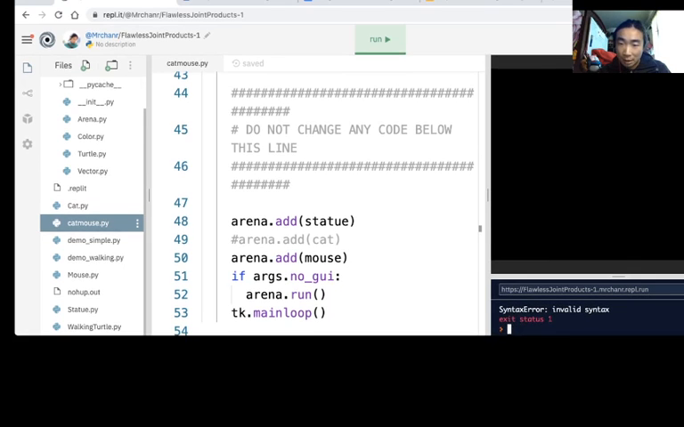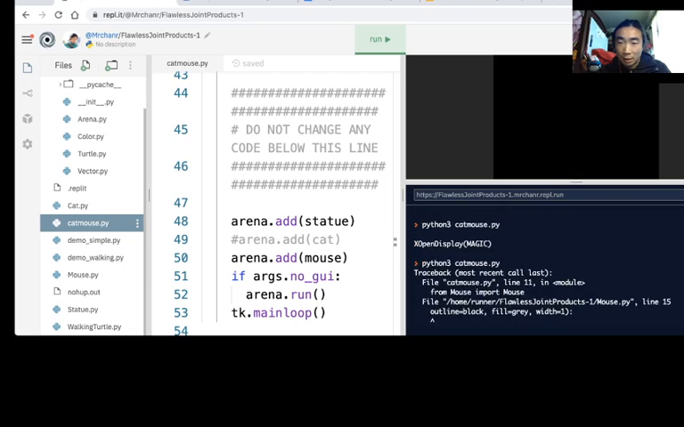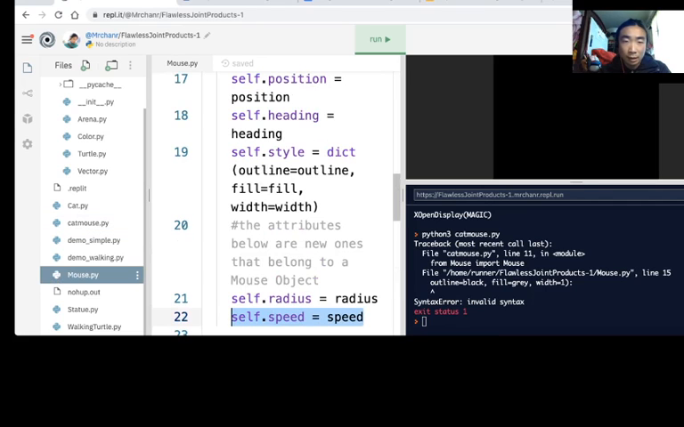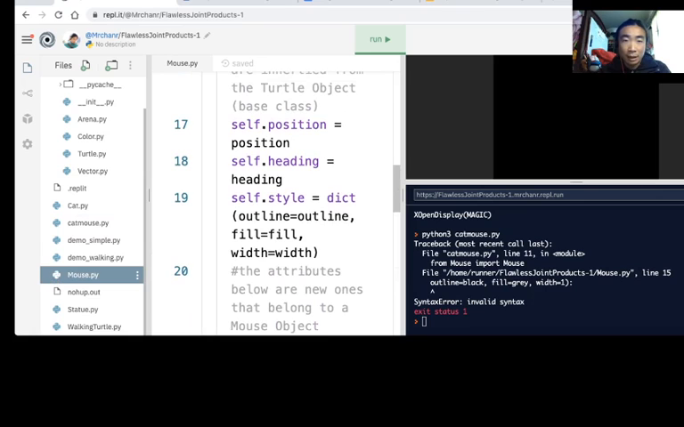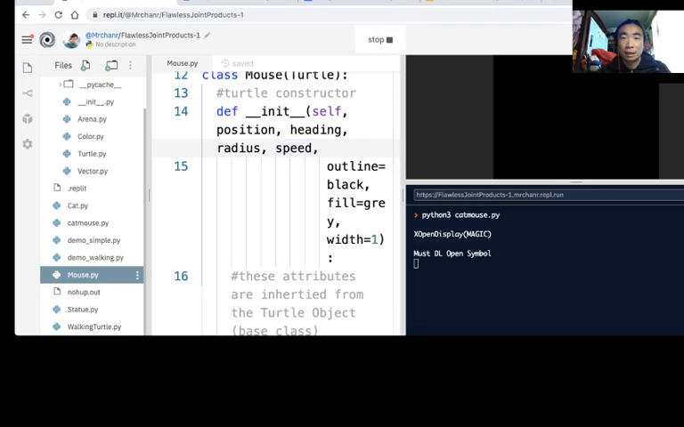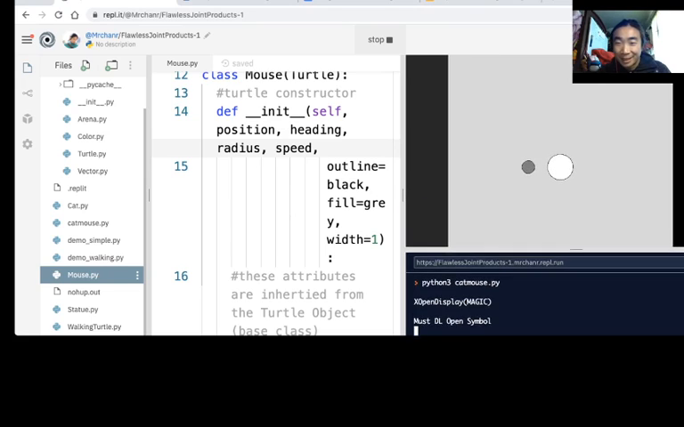Invalid syntax. Let's move this up. Oh, I forgot a comma. Yeah, I forgot a comma. Gosh, I closed it too fast. Don't break. Okay, it's there. I don't even know if it's moving. Do you see it moving?